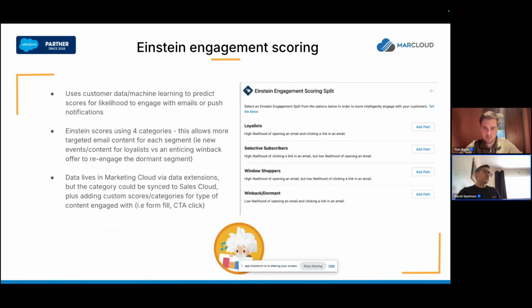Also, engagement scoring. I like to use this. This has 4 different buckets. So for example, say you have loyalists, high clickers, high openers. You might want to send more exclusive content or an event to them, as opposed to the win back dormant audience, where you would potentially do a re-engagement series campaign with a more exclusive offer, trying to win them back. So you just need to have different messages for these different segments, and then you'll see your click-through rates soar. And this data lives in Marketing Cloud and data extensions, which is really handy.